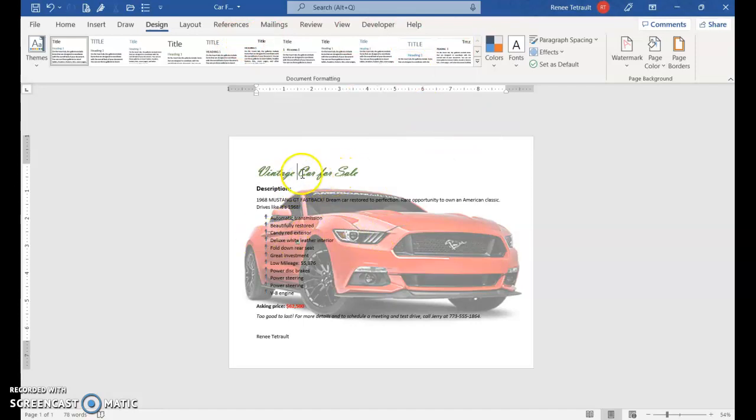You have a different font for the title, it's larger, your description, the items are in alphabetical order, you have a unique bullet for the items, and your name should be on the bottom. So just more features that you can add to your document so they catch your audience's attention.